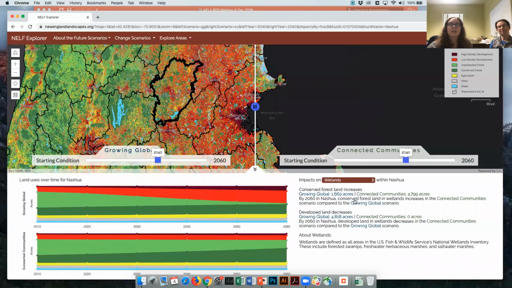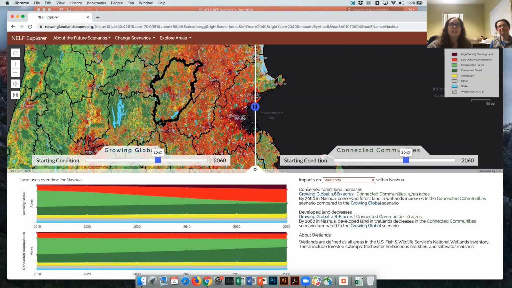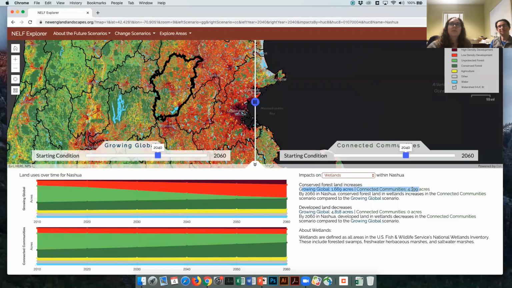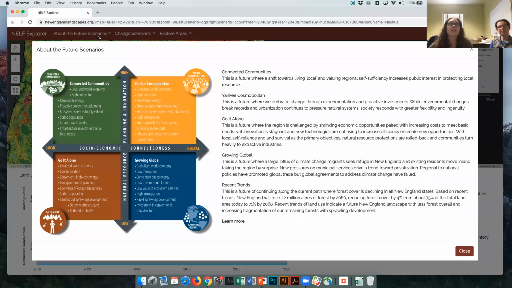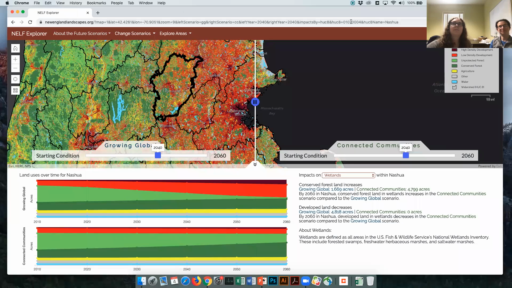So for example, when it says that conserved forest land increases, we can look down here and see that, okay, it's comparing connected communities, which has almost 5,000 acres conserved, to growing global. So it's comparing the scenario on the right to the scenario on the left with this increase and decrease language. And there's information about the scenarios here, so you can read more about it.